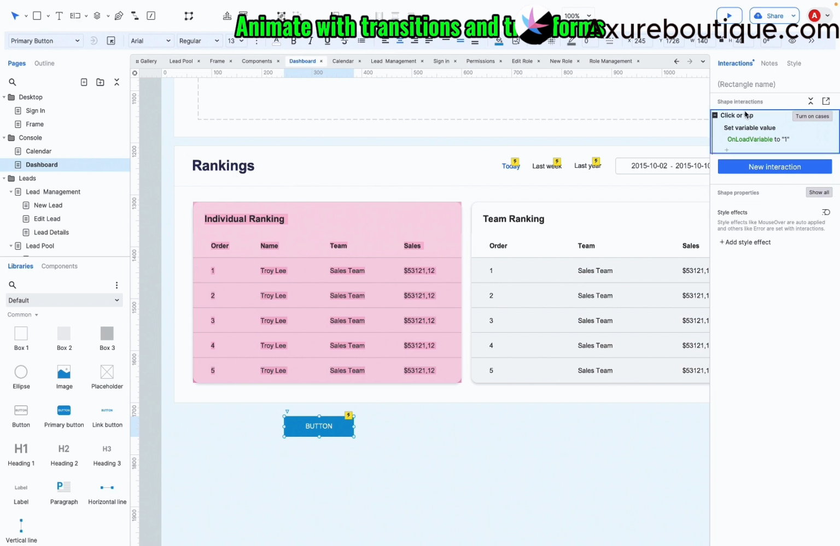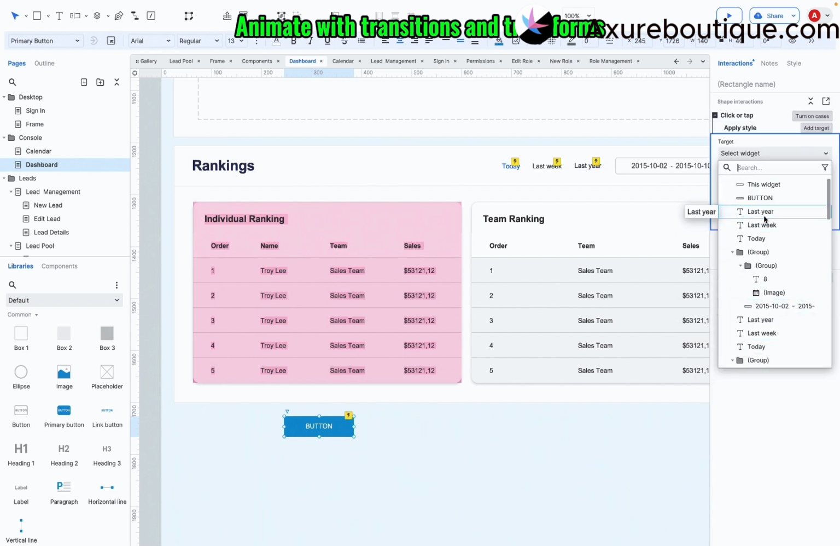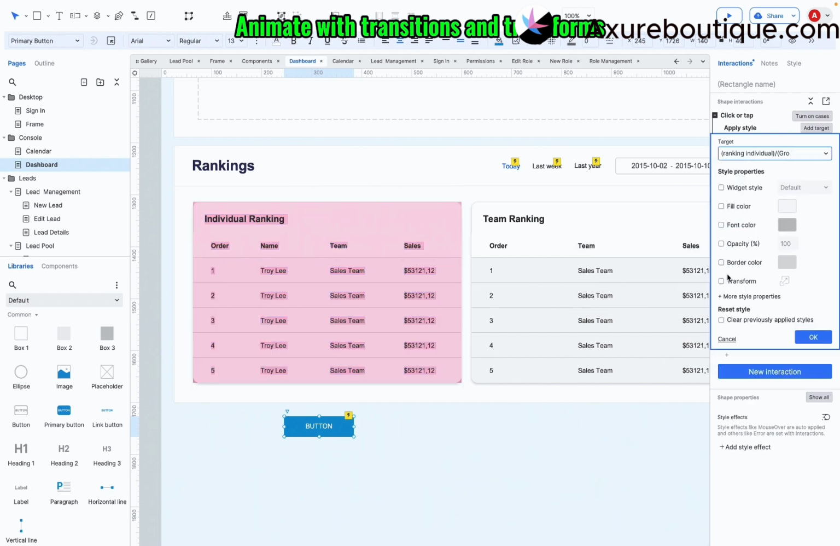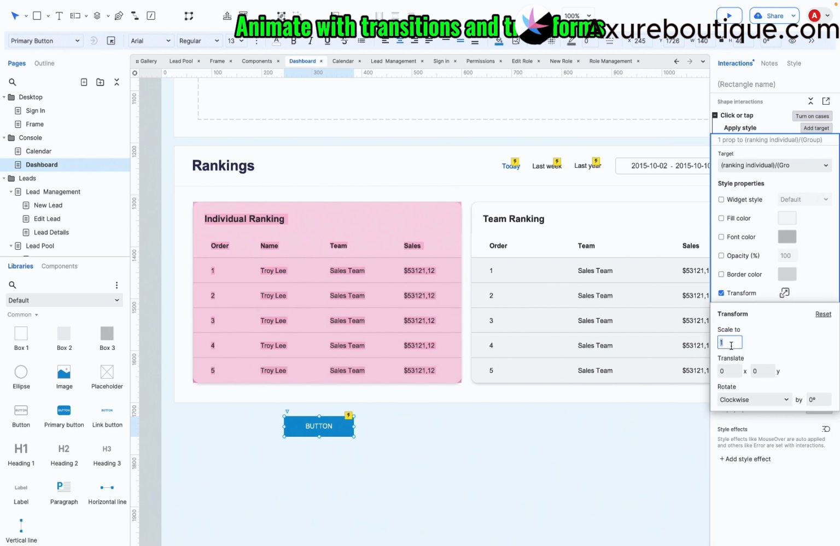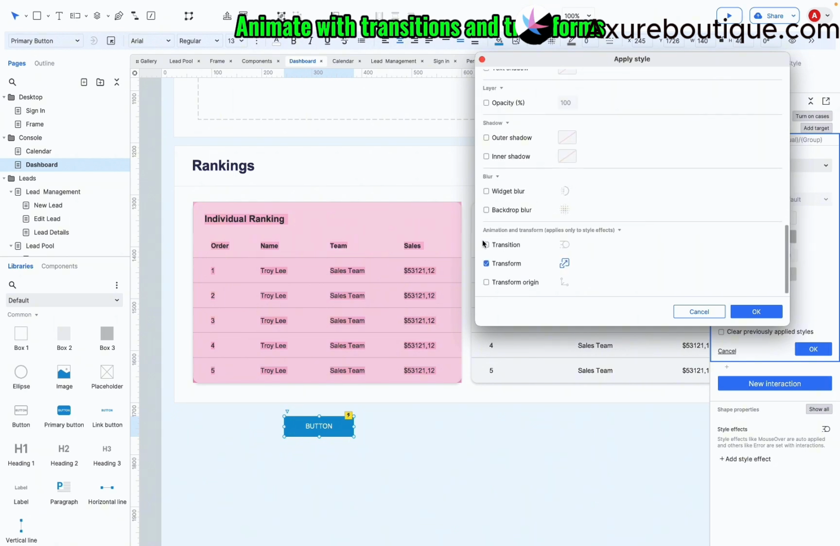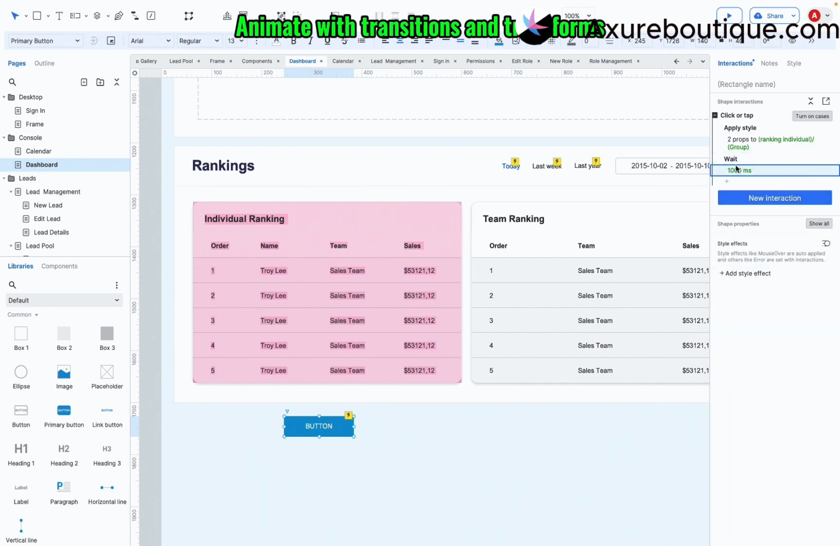Now let's look at the Animate with Transitions and Transforms interaction. We'll add a click interaction to the button and select Apply Style. The target will be a group under the component. We'll scale the group to 1.5 times its size and add a 45-degree clockwise rotation. We can also choose more style effects, adding a 500 milliseconds linear animation. After waiting for 1000 milliseconds, we'll scale it back to its original size and add a 45-degree counterclockwise animation.